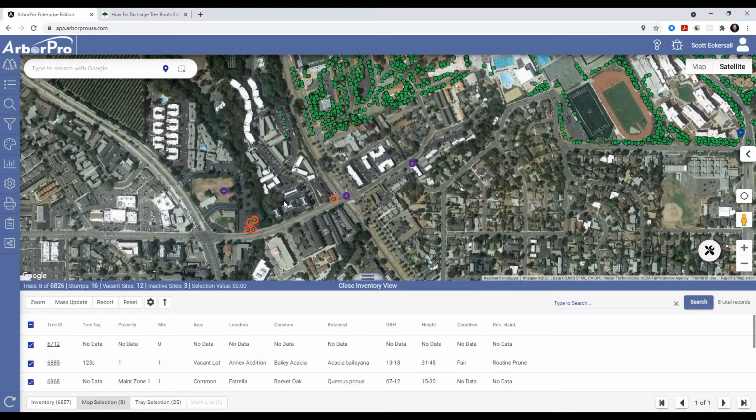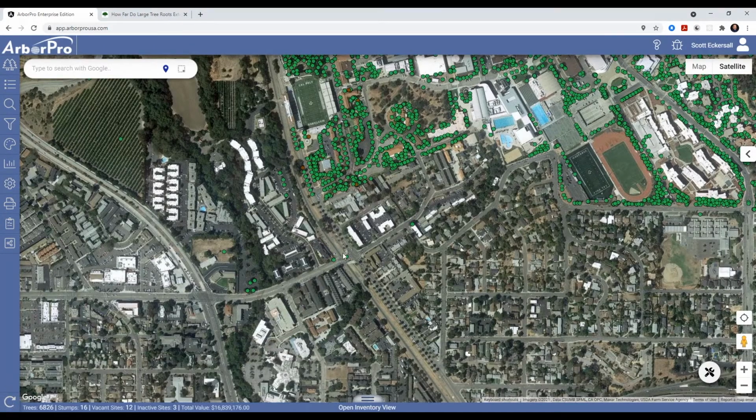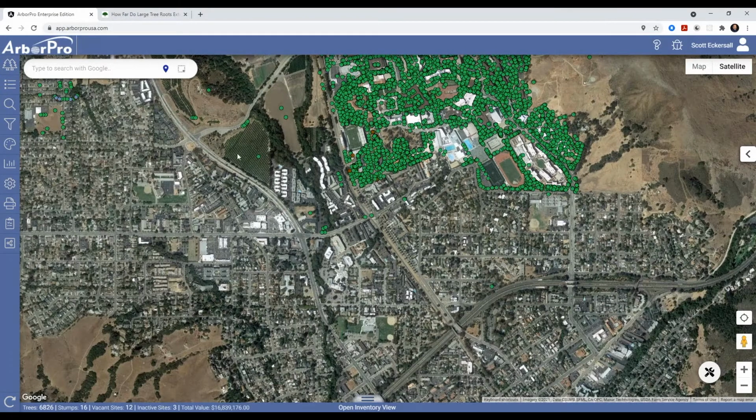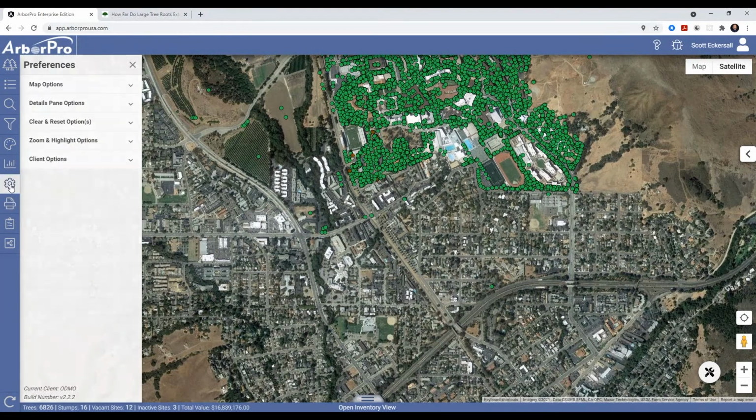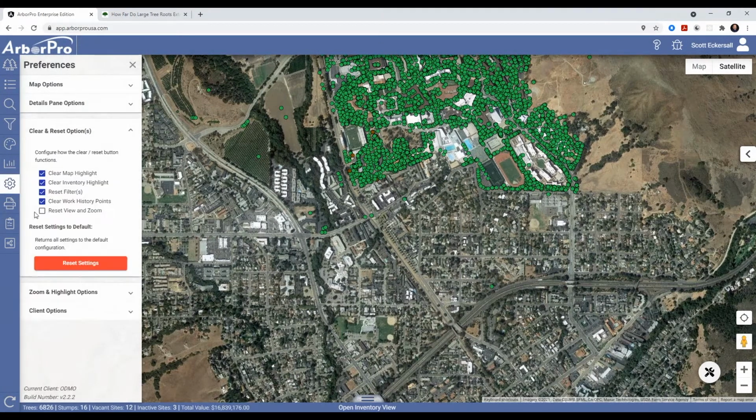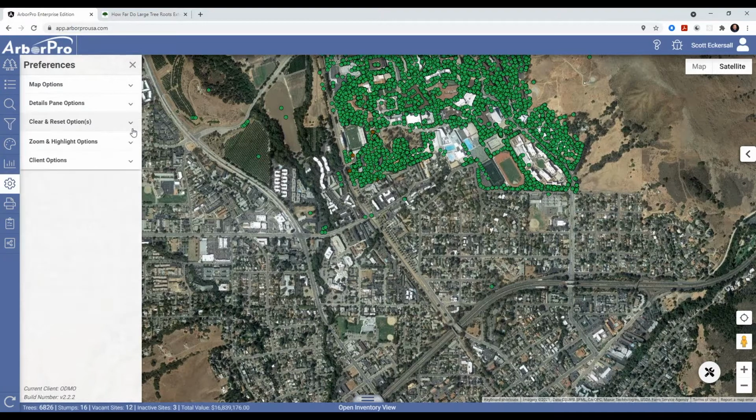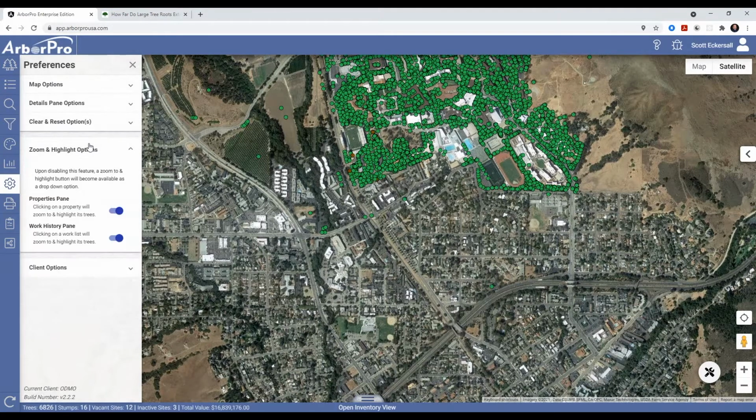Now, if I want to zoom in and just sort of stay in this area, but I want to reset my selection, I can go to reset, and it's going to reset. So there's nothing selected now, but it didn't take me out to the very start, the initial extent. And again, that's because I did not check reset view and zoom. So I just cleared out all the highlighting. So that's the clear and reset options.